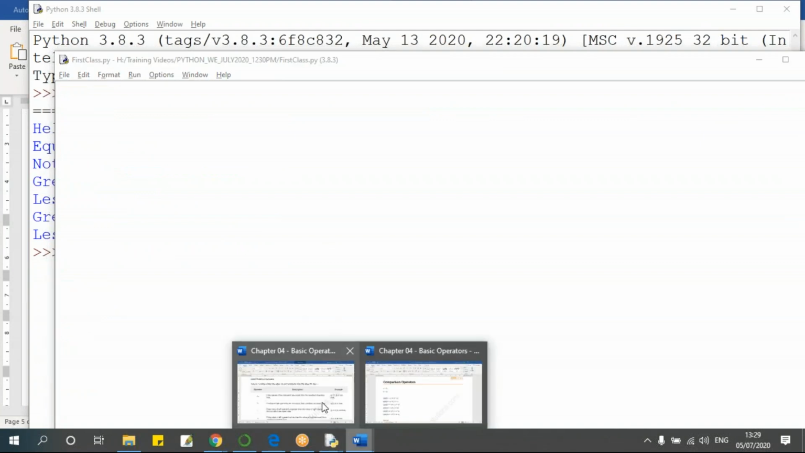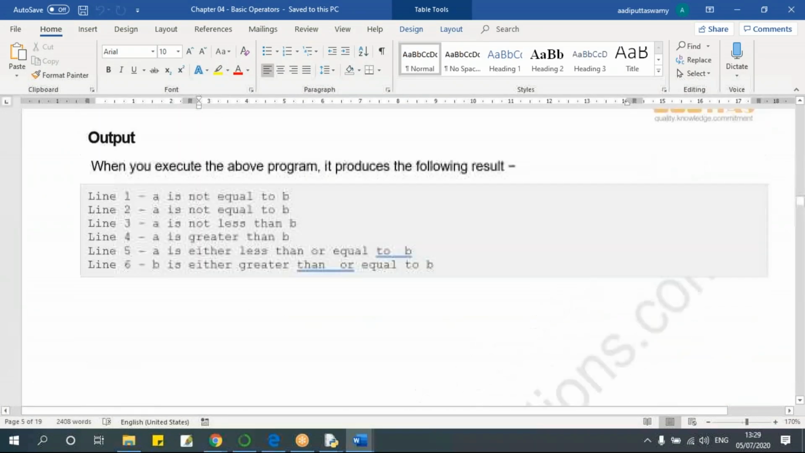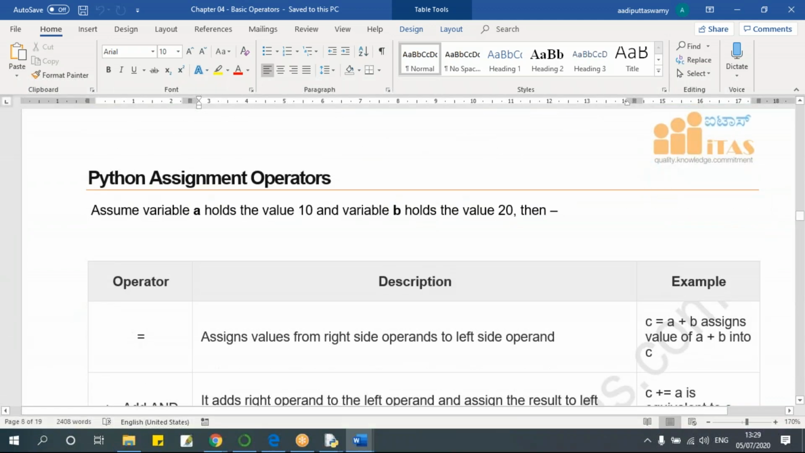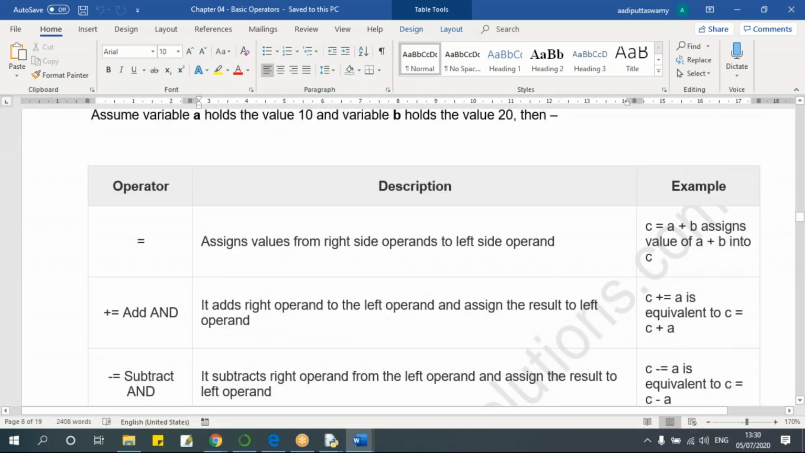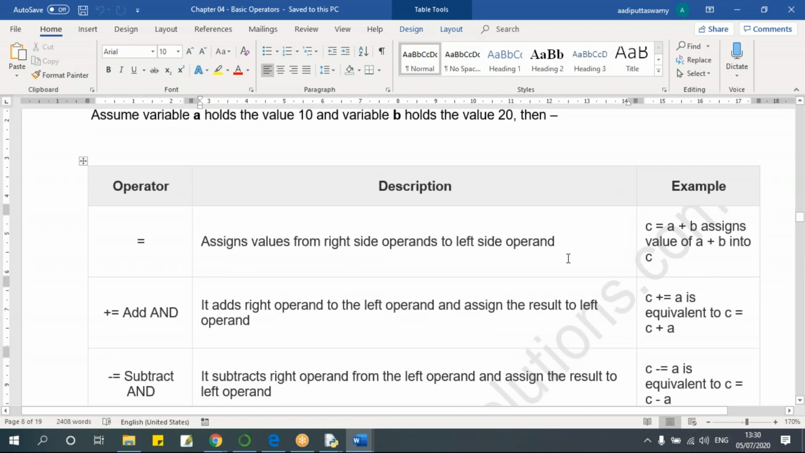Next one is assignment operator. Now this is very important because this is where I'll be assigning some values to the variables. So what is a variable, I'll discuss in the next session. Variable is nothing but, let's assume now, one name I'll be giving. In that I'll be saving some values. Just we'll assume like that.